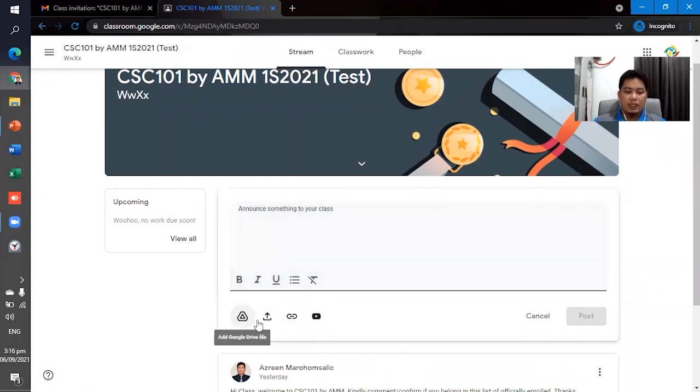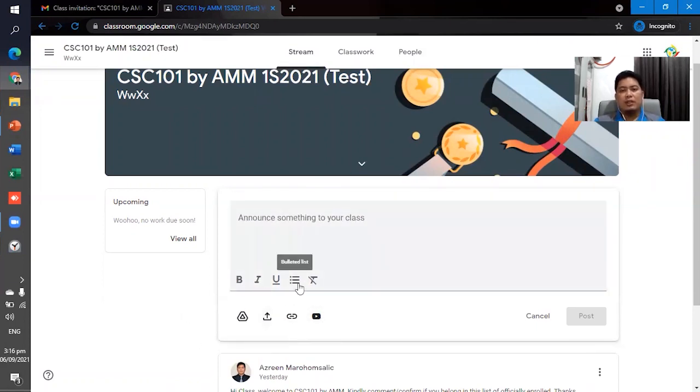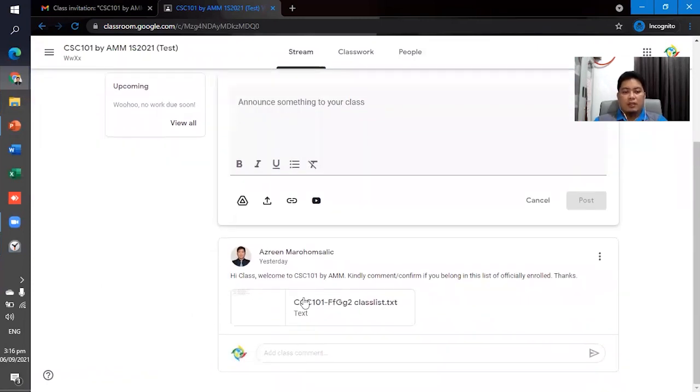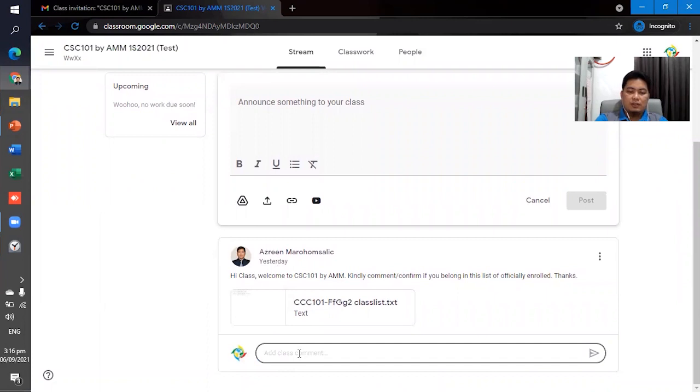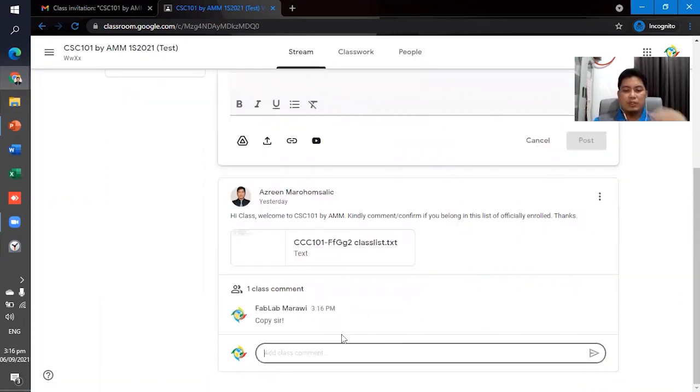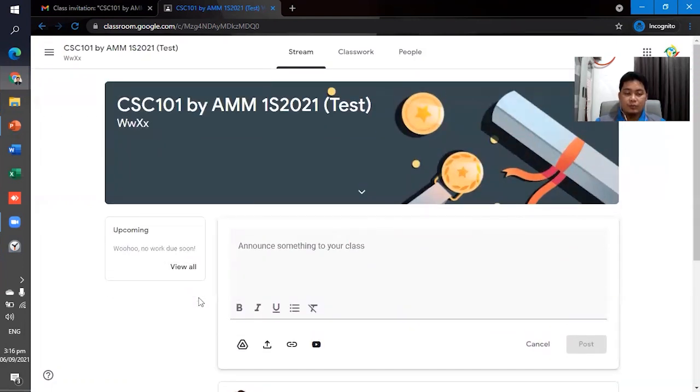You can attach Google Drive, any files from your Google Drive, upload, add link, or anything na pwede mong i-add, and then you can also type. So you can do a lot of things to communicate with your teams here. So meron ko yung collaborations. And then, eto rin, if you want to comment dun sa sinabi ng teacher nyo, that's easy. It's like Facebook. So I'm pretty sure alam nyo na yung Facebook.